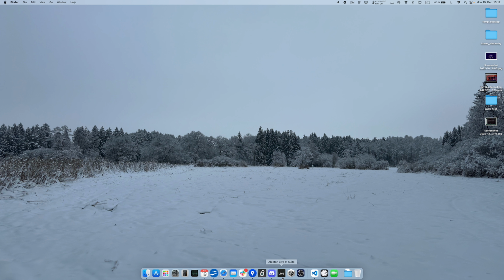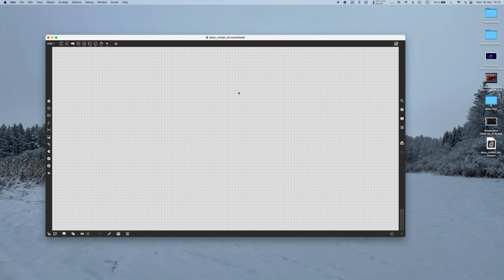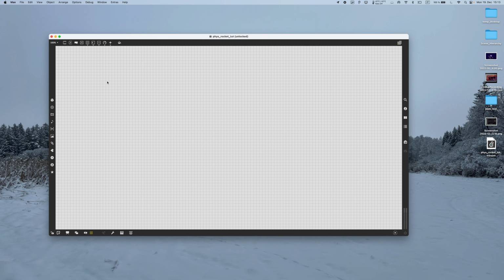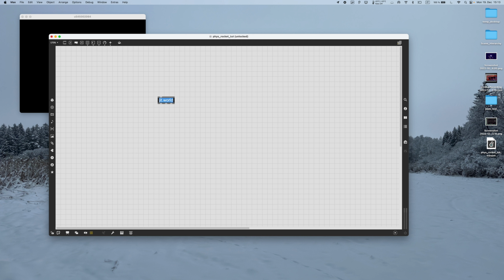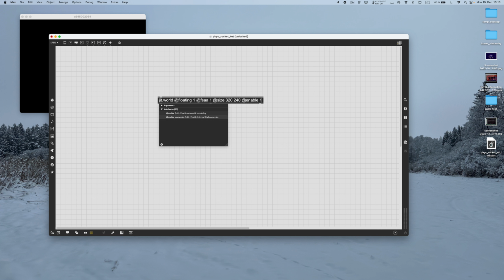Okay, so let's start from scratch by creating a new patcher. First thing, I'll save it on the desktop. And then I will add a Jitter world, which we need to render our 3D visuals in Max. And I will give it a bunch of attributes. Like, for example, I want the window to be floating. I want the full scale anti-aliasing to be on. I want the size of the window when it's created to be small. And I want it to be disabled by default.